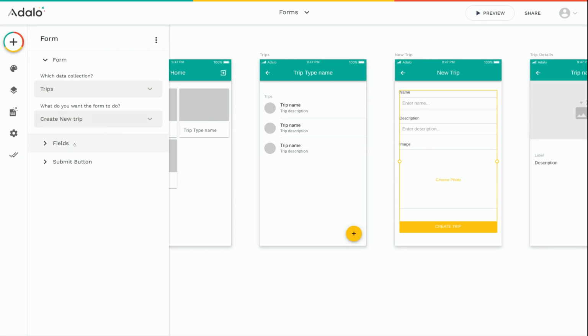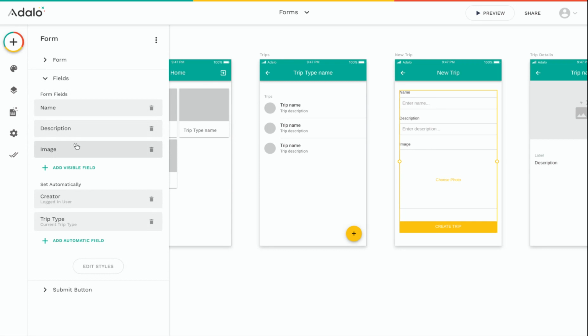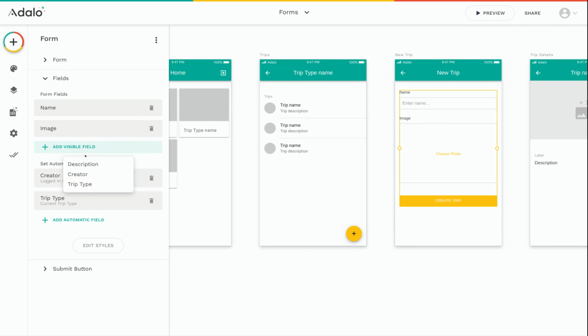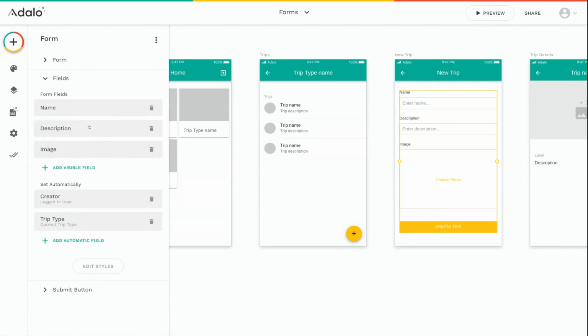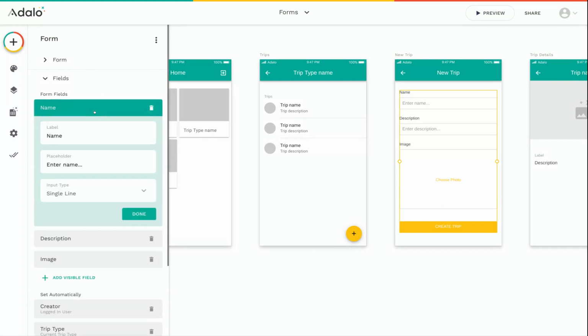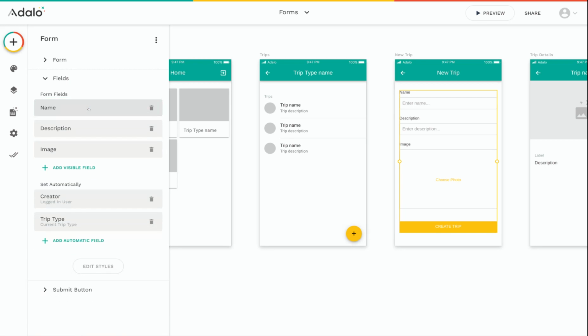And if we expand the field section here in the left panel, you can see that, and you can even customize what fields are appearing on the form. So we've got name, description, image. You can remove any of those like that, or you can add it back. You can also drag to resort. And then you can customize how these fields appear. You can customize the label text, the placeholder, and depending on the type of field it is, you can change the format of the field as well.